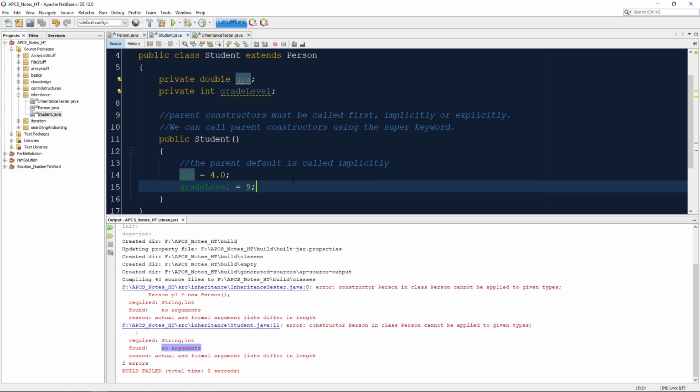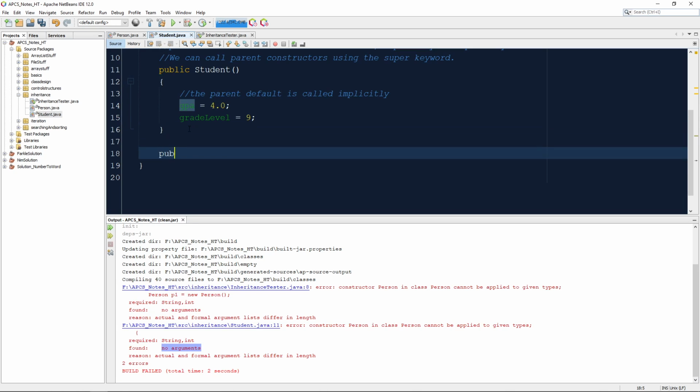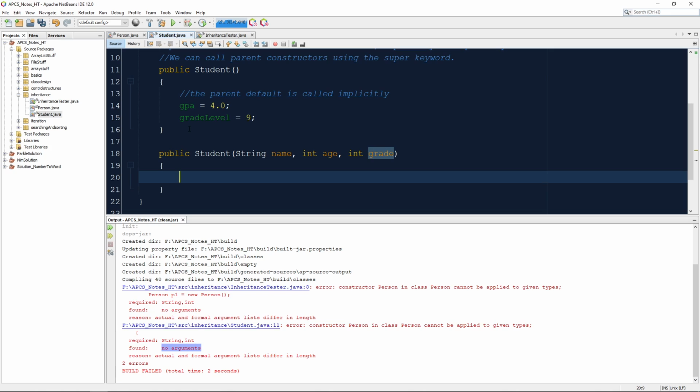Let's make a non-default constructor and try using the non-default of the parent. So we're going to say public Student. And we'll say, you know what? If you create a student with parameters, we'll accept the name of the student. So I'll say String name, the int age, and the grade level, so int grade. And there we go. And then now here's the problem.